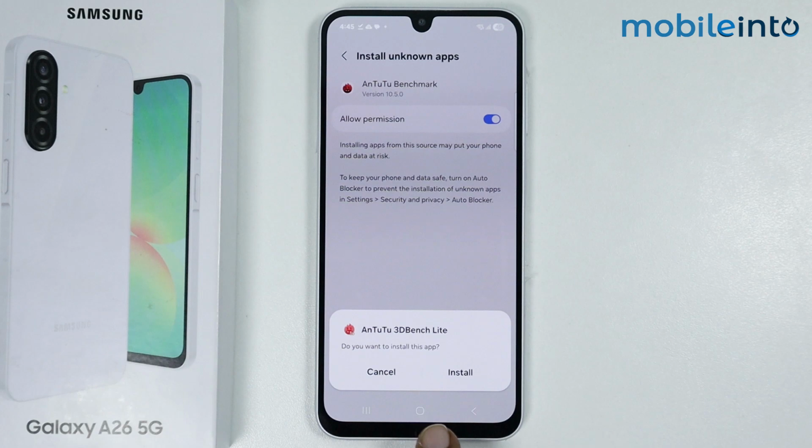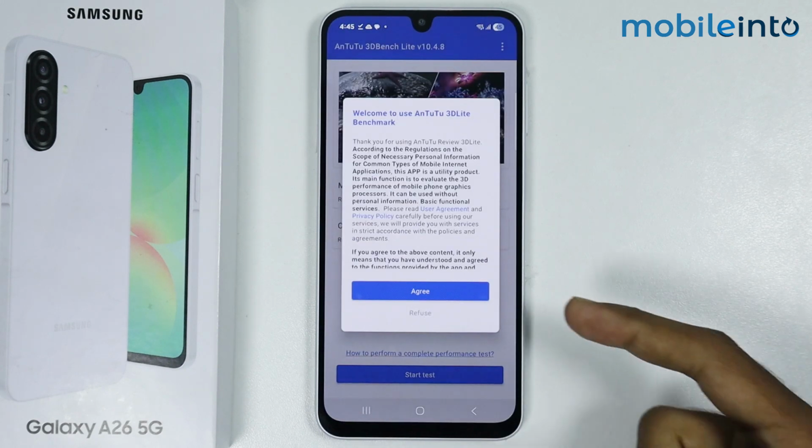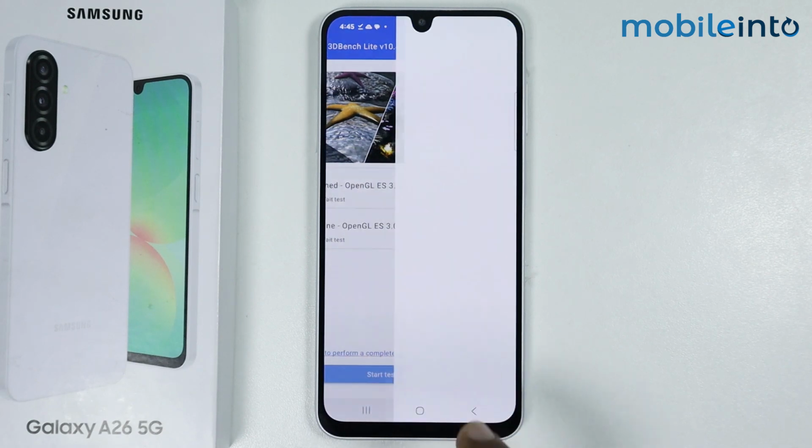Now once you do that, just tap on install. Now from here, just wait for a few seconds and tap on open. Now from here, just tap on agree. Now to start the Antutu benchmark test, just tap on start test.